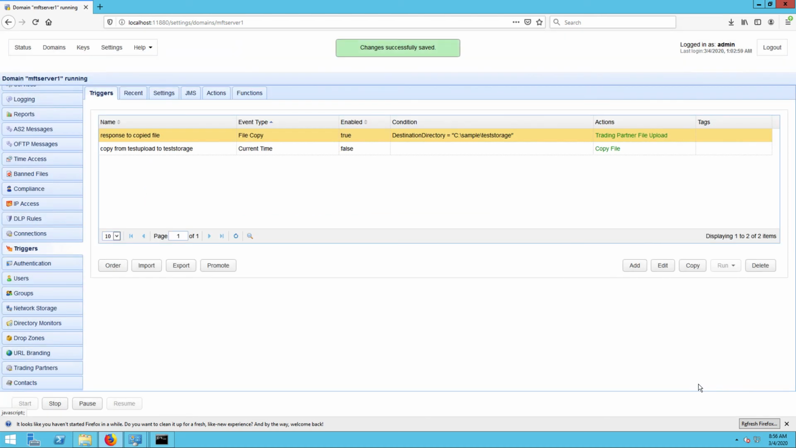So when a file is copied to the C sample test storage directory, that file will be automatically uploaded to the specified trading partner. That's it. Now you know how to monitor copied files and respond to a particular file copy event using JSCAPE MFT server.